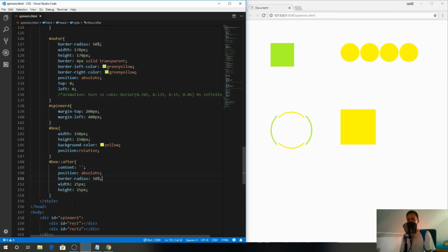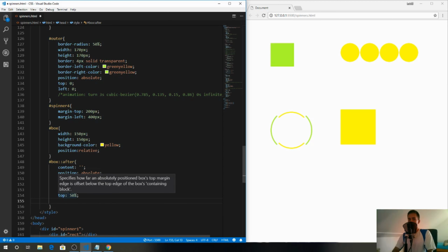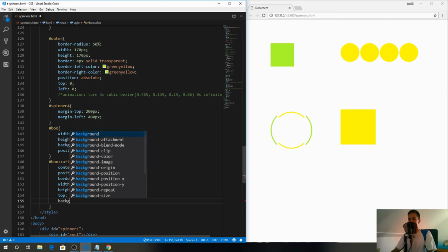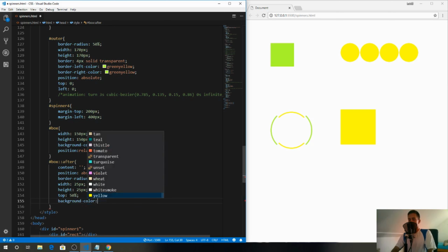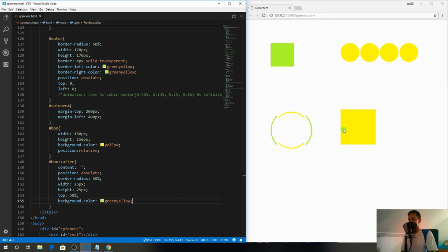Let's see. Yeah, we cannot see anything just yet. So the top will be 50%, so that it is in the center, in the middle of the box, right? And the background color will be green yellow, right? So background color, not clip, but color, will be green yellow, like this. Right now you can see the ball, and it's a bit under the middle, right?